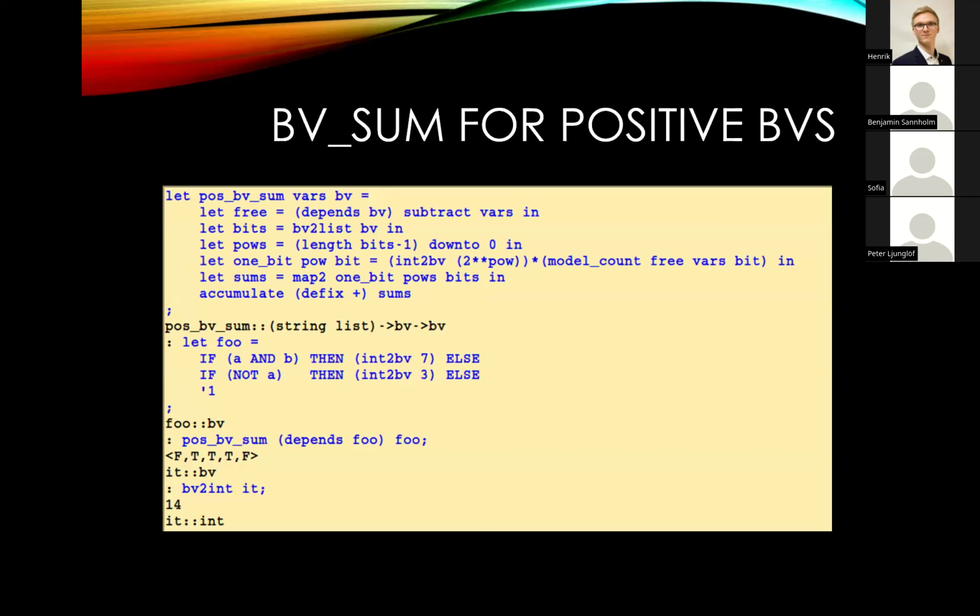So here's actually our BDD sum. Except it has one little tricky part, which is that this works on positive numbers, positive BDDs, that start with a false. If it's a 2's complement, it gets confused. So we have to fix that later. But for the positive case, this is all we need to do. We use depends to find all the free variables. Depends just gives all the variables that the BDD depends on, and we subtract all the variables that we want to enumerate over. That gives us the free ones.